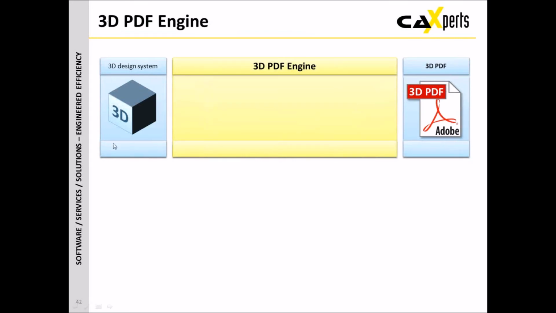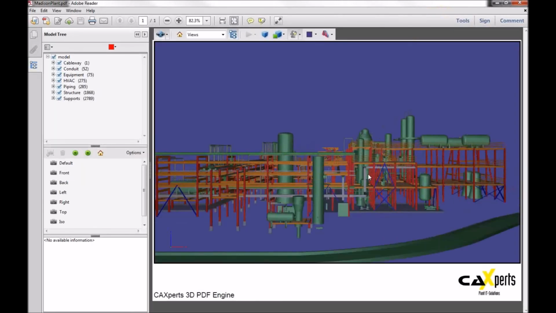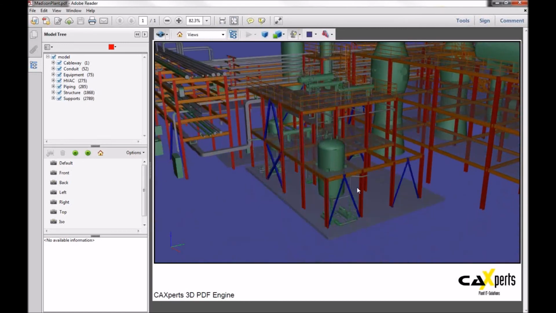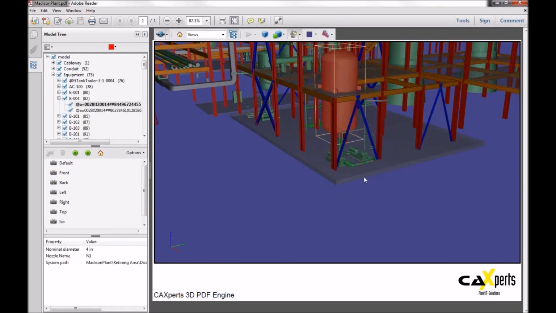So what we have is a 3D design system, and this will support many different 3D design systems. We've got the 3D PDF engine software, and that then generates or publishes a 3D PDF file. The nice thing about it is it's very compressed in terms of its file size, so it becomes very easily transportable. It's very easy to navigate just using the mouse. We can define the tree structure based on the attribute values. In this case, we're just showing it broken down by discipline, but it could be anything you like, really. And also, when we click on an object, we can see the properties for that object.